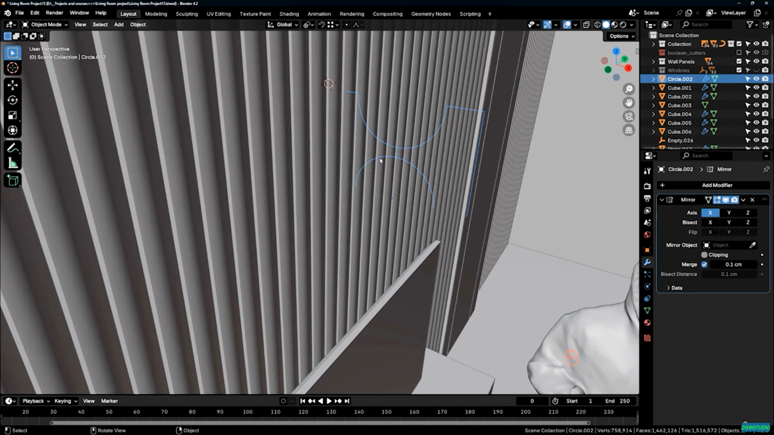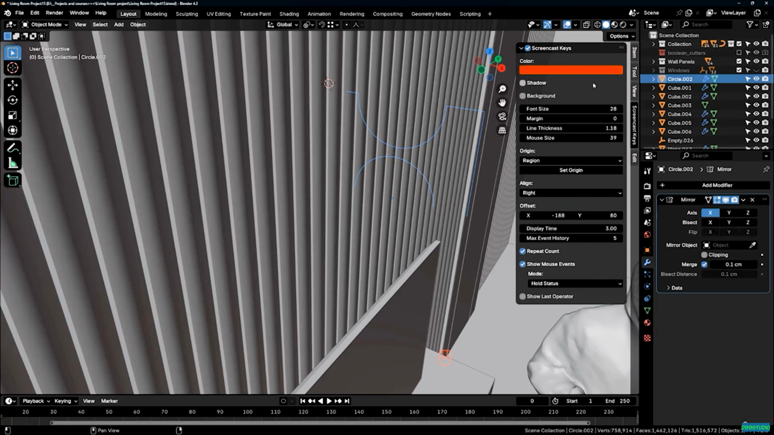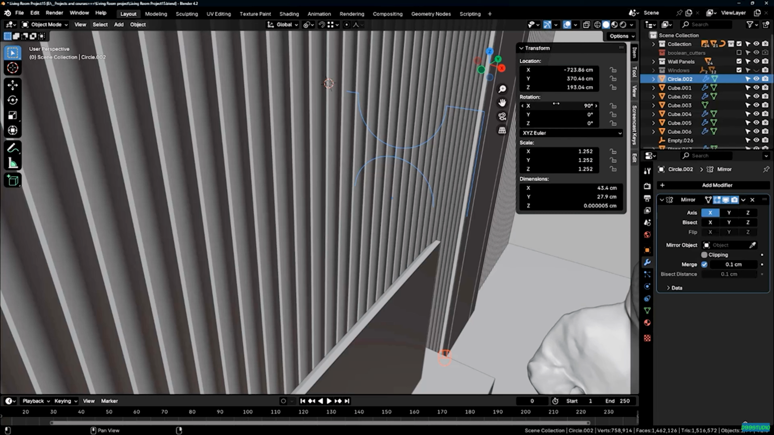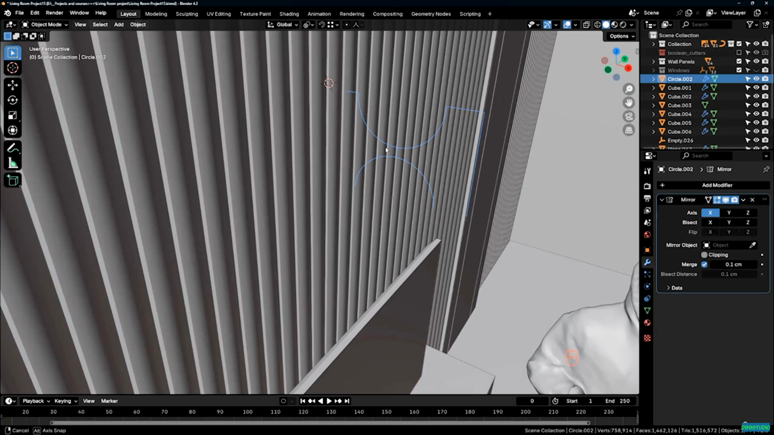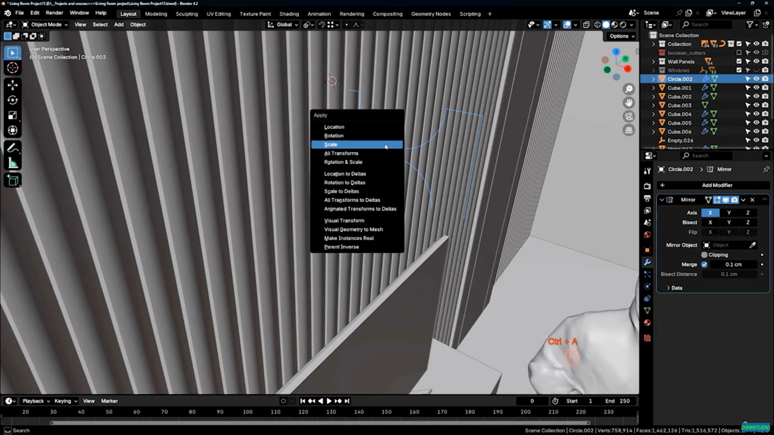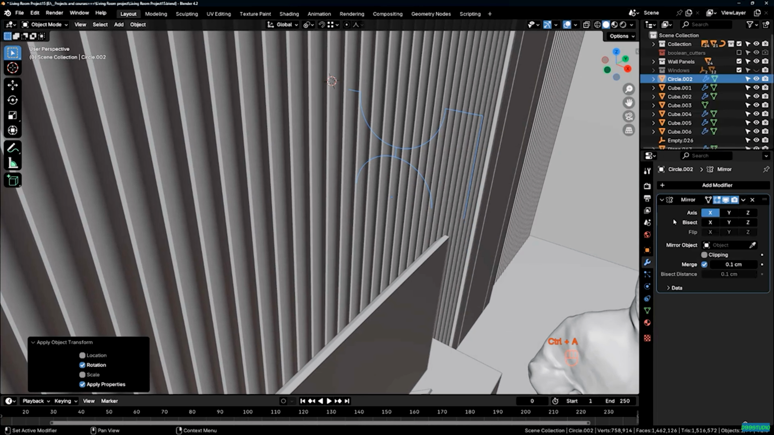You remember when I added the circle and I used the align, the rotation changed here. It's rotated 90 degrees to the x-axis. I want to apply that so I can use mirror in the correct way. Just select this geometry, Control A, and apply rotation, and that's it. And now we can turn off X and align this to the Z axis like that.